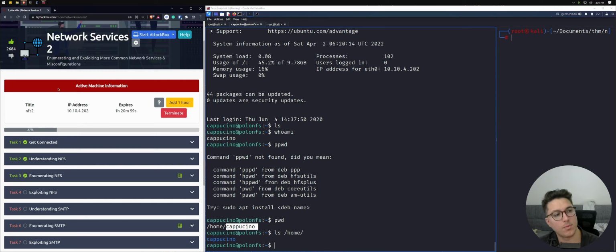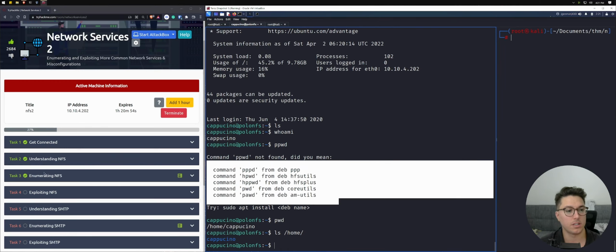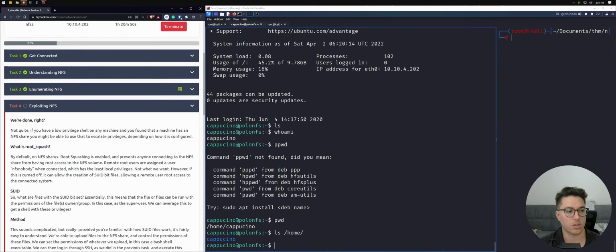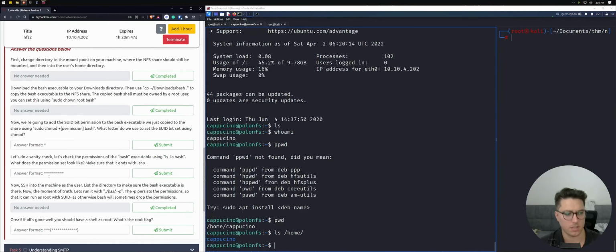Okay, let's go over to task 4. So we do have our foothold in the system, which is cool, but we want to go to root. So just going to quickly scroll down.